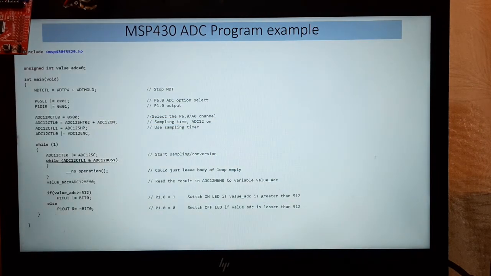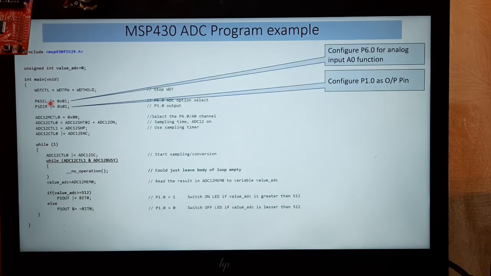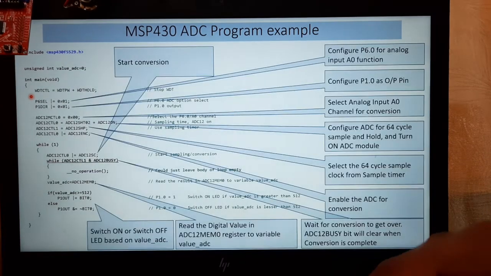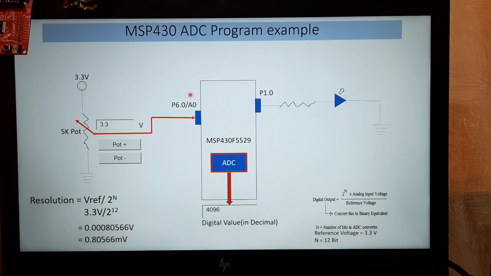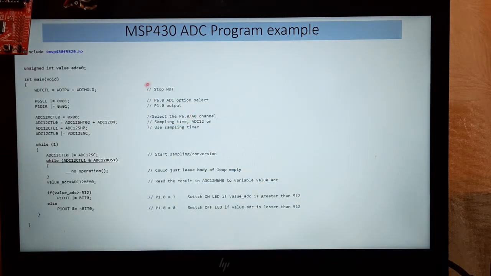So this is the program. I have declared a variable called value underscore ADC. Stop the watchdog timer. Configure P6.0 for analog input operation. Already I told P6.0 is multiplexed with channel A0. So I'm converting the analog input applied to channel 0 to digital. This channel is multiplexed with P6.0, therefore I have to configure P6.0 for analog operation.